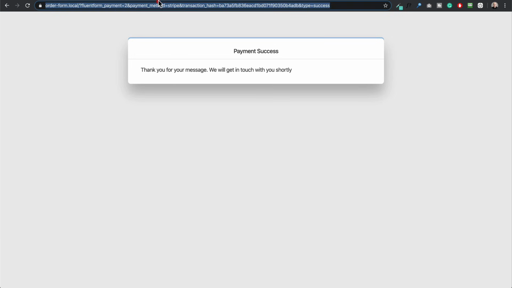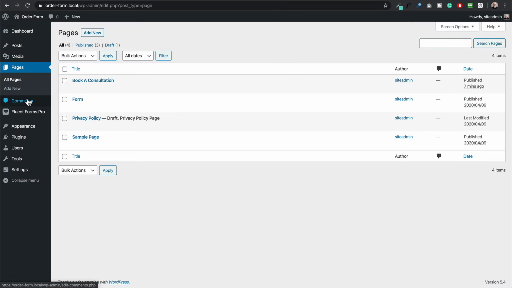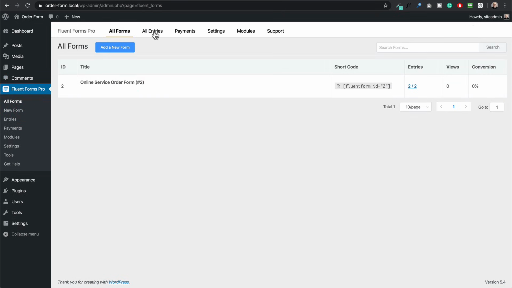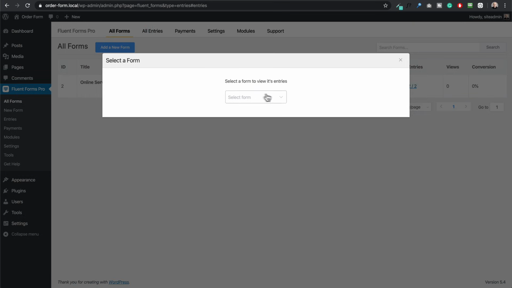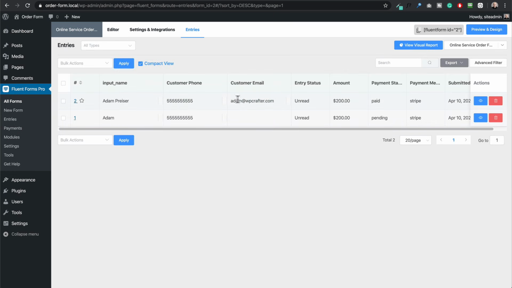So now let's click back over to our website right here. And let's go and see the entry inside of Fluent Forms. So I'm going to click on Fluent Forms. I'll click right here where it says all entries, but if I just wanted to see the entries on this form, I could go right here and click on entries. So let me click right here where it says all entries. I'll choose my payment form. And here it is right here.